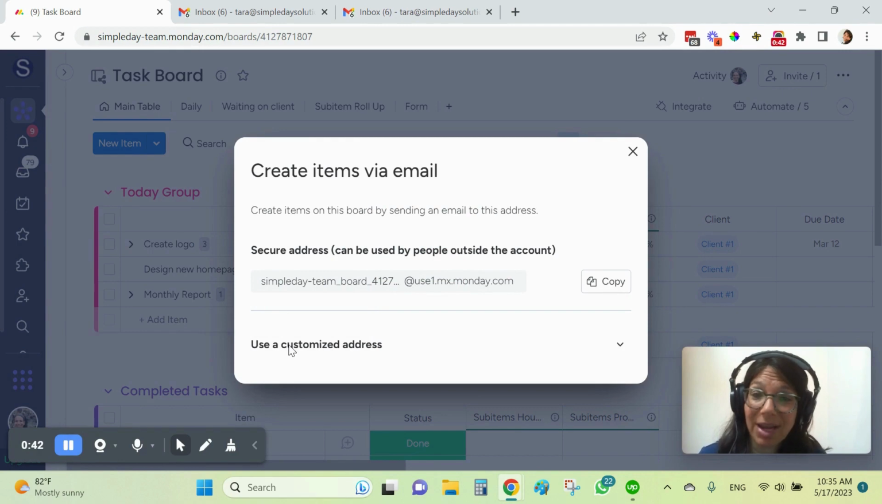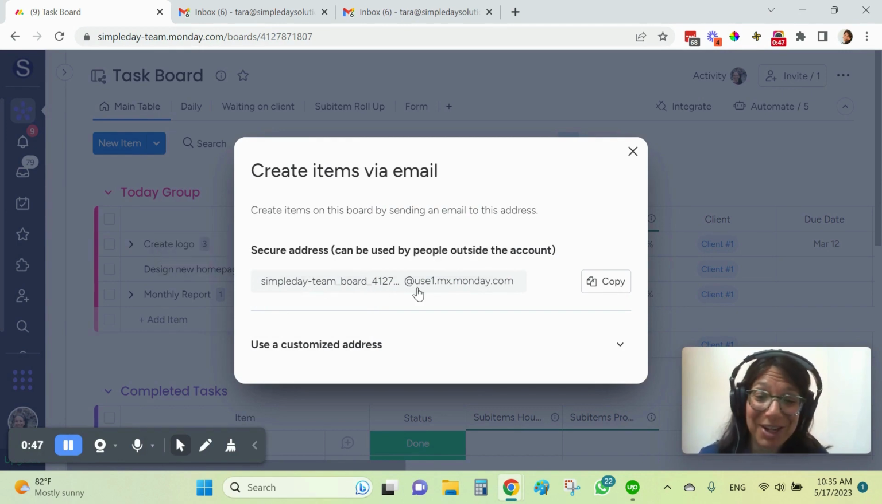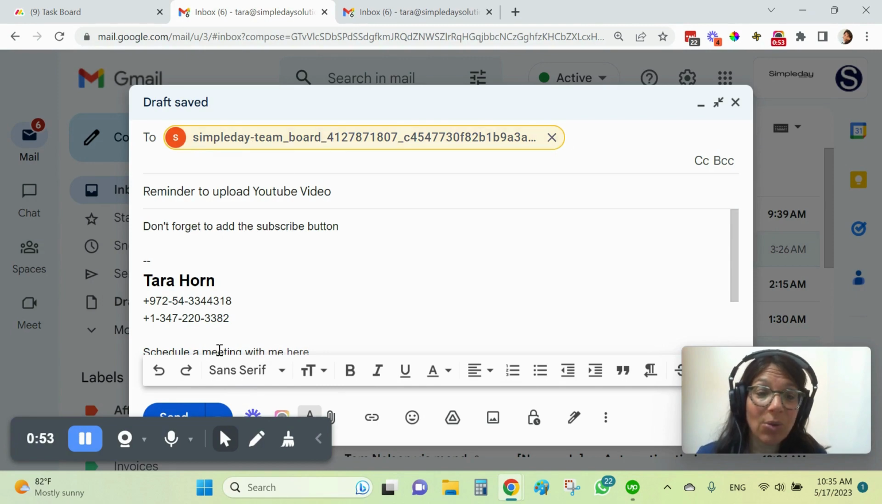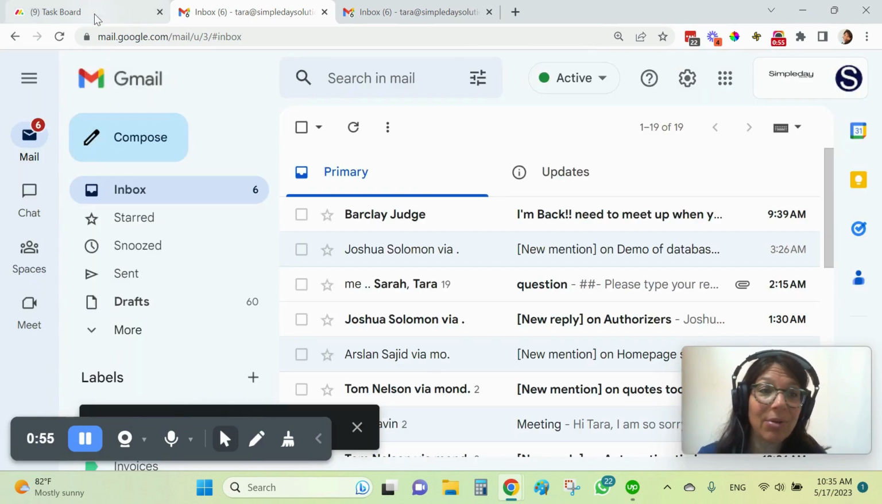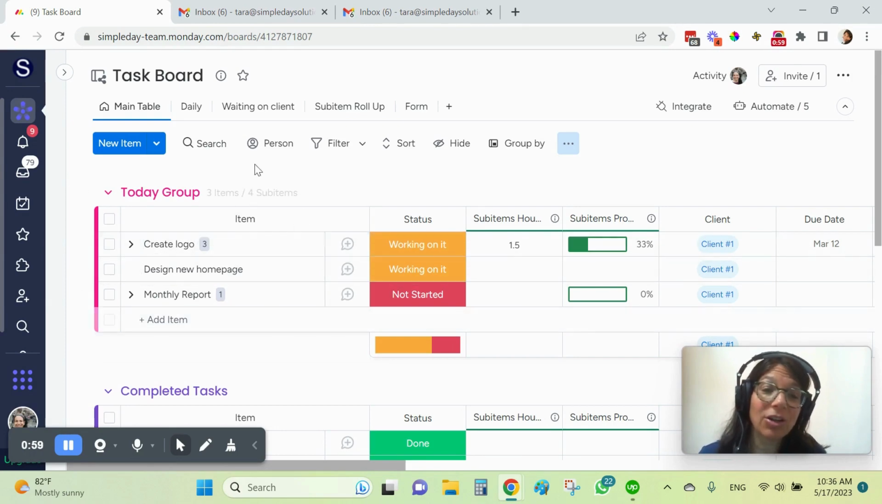You also can customize it if you want, maybe to make it a little easier because this is not such a clear address. I'm going to hit copy and I'm going to go over to my email. I already have an email written and I'm just going to paste what's there and I'm going to hit send. And now we're going to go back to my Monday.com account, and we're going to see that a new group is actually created of emailed items.